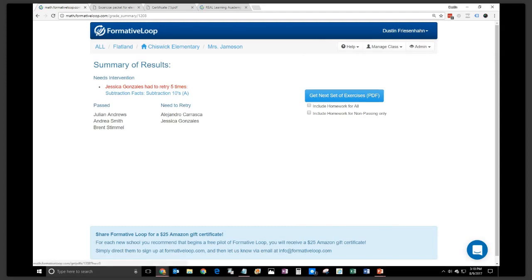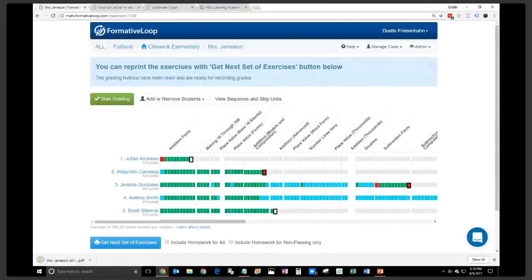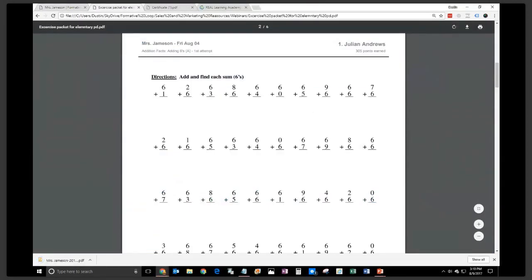So I click Get Next Set of Exercises. What that'll do is download my PDF over here. And when I open that PDF, you'll see what the packet looks like for the students. And at the top here, you see the teacher's name. And here I've got the student's name. That's that number I talked about.